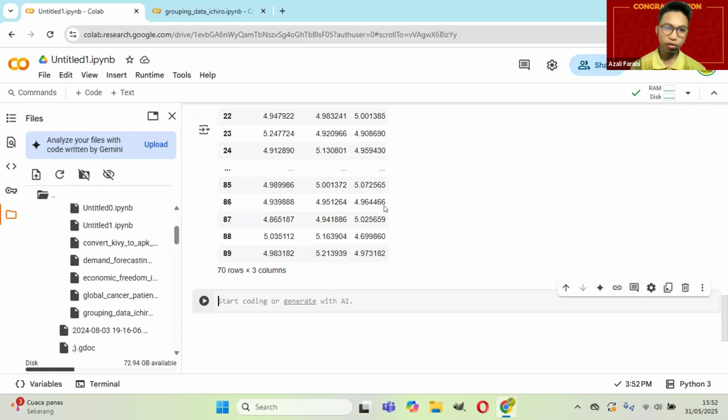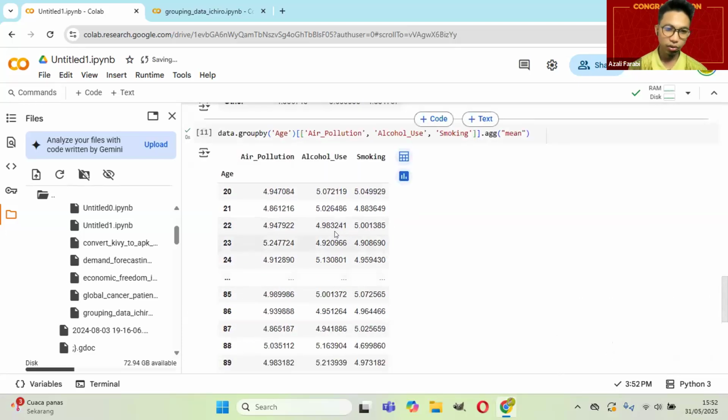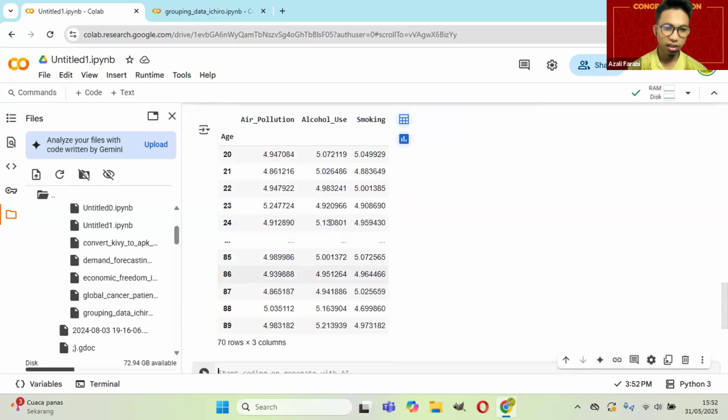Aha. So now you got 70 rows based on the age and 3 columns. This is really interesting, Ichiro. You group the data based on a numerical data type. Something that we have to notice as a data analyst is that if we want to group the data, it's not really recommended to use a numerical data type.